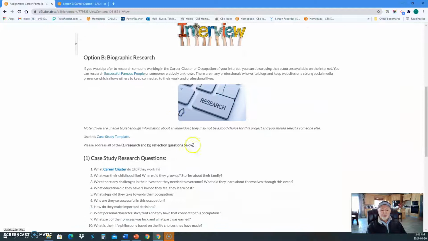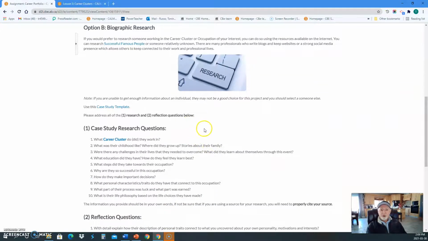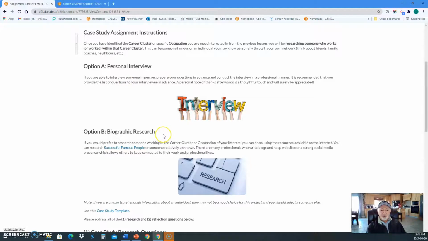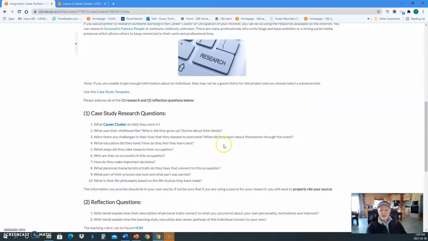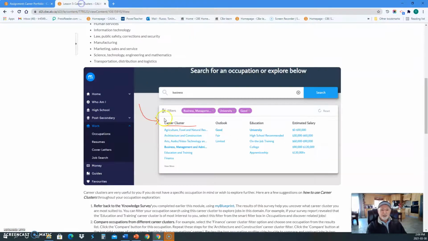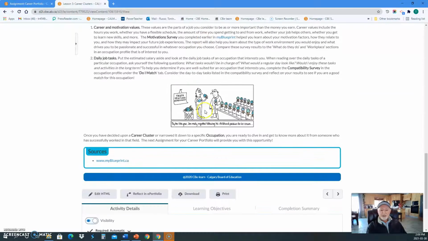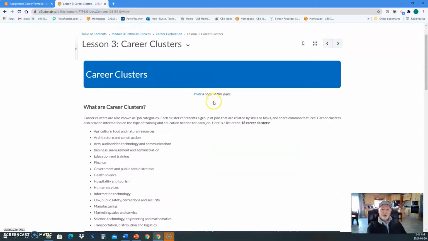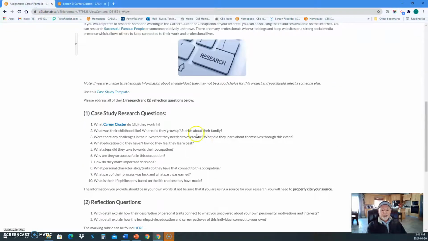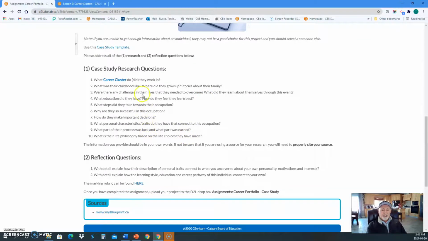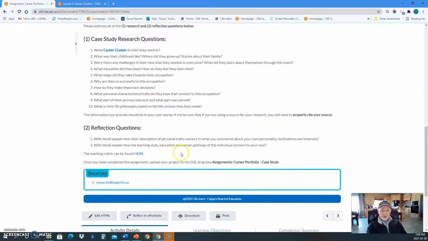Minimize. And then as we scroll down, no matter whether you do option A, the personal interview, or option B, the biographical research, these are the research questions that you must follow. Career cluster, be sure to click on this link, and this is the page that you'll get for career clusters. Carefully read this information, very important for you in this assignment. After you do the 9, or they have 10 here, questions, make sure you properly cite your sources, and then your reflection questions, and then the marking rubric.